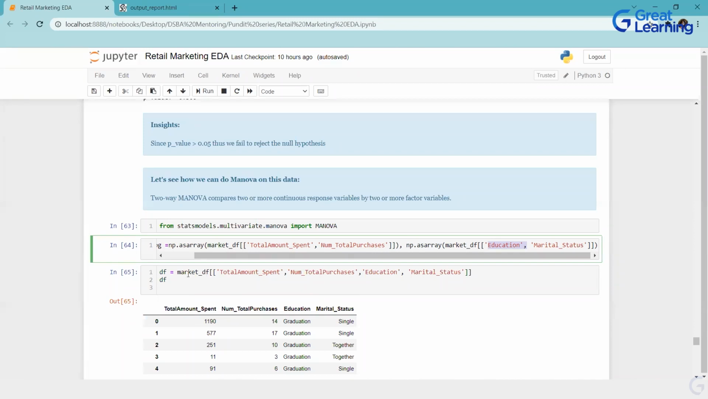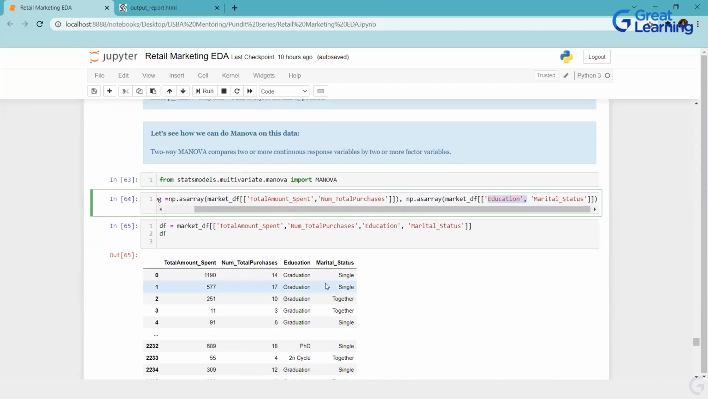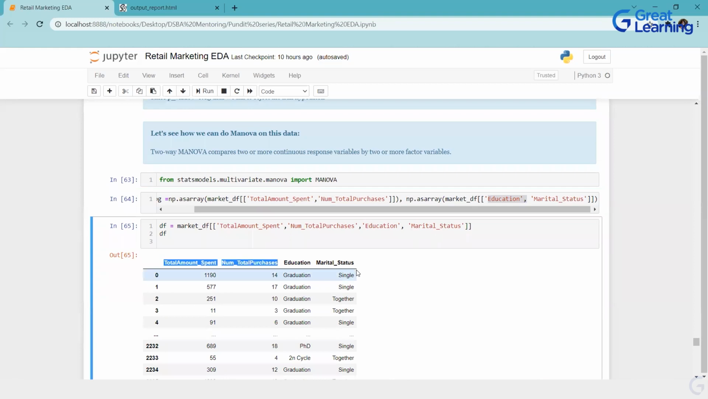Okay. So I created a data frame which has only these four columns: total amount spent and total purchases as dependent columns, and education and marital status as independent columns. You can have more than two dependent columns also, that is perfectly fine. Both independent columns are categorical, but you can take a continuous column also. Since I have taken two independent columns, it becomes a two-way MANOVA.